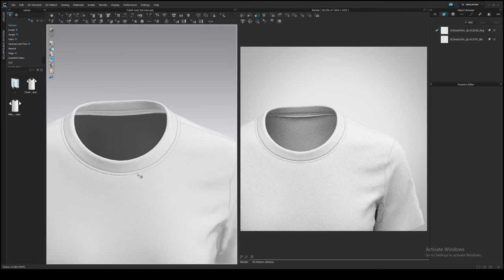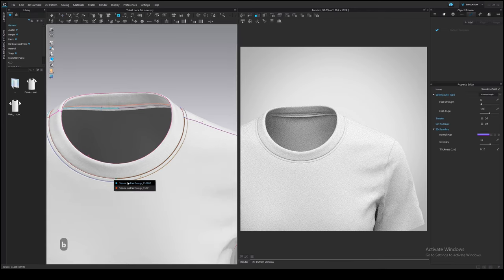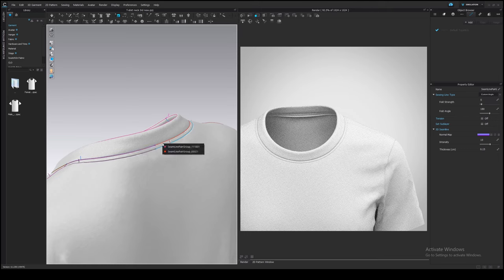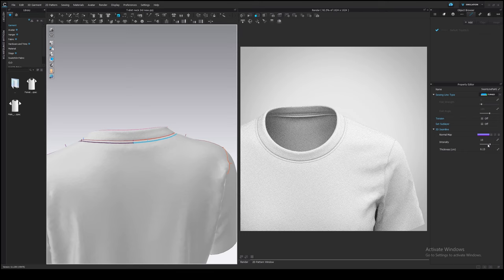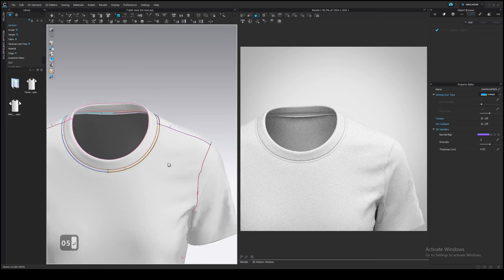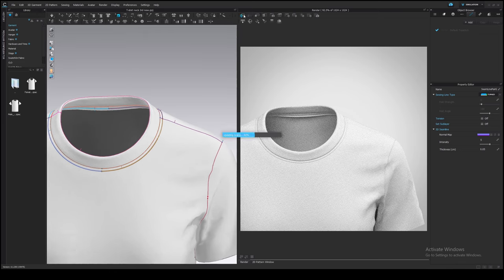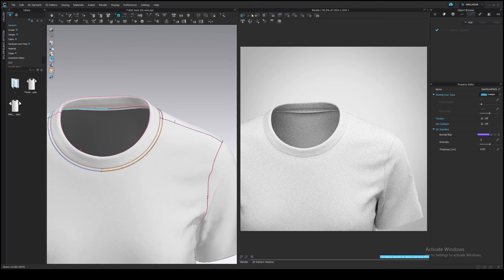So let's adjust normal map for them. Press B, edit sewing tool, and select all the neckline seams. Make sure that you selected all of them. Go to Property Editor and set thickness to 0.05. Then select all the top stitch seams and set intensity to 5 and thickness to 0.05. Turn on interactive render again. Here we go, now it looks more natural. You can set different values, it's all up to you.